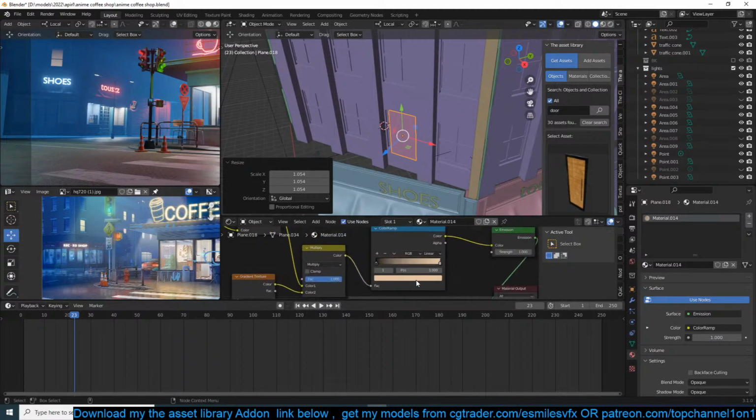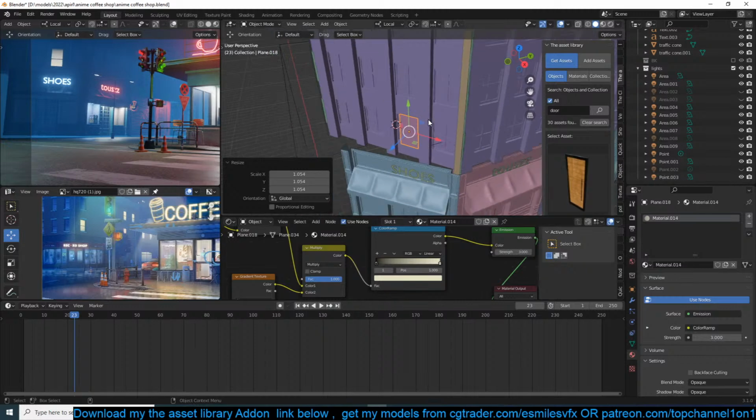Did I try Unreal Engine? No, I wanted to try it, but turns out my PC can't really handle Unreal. It's quite heavy.